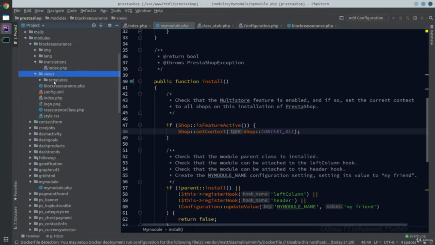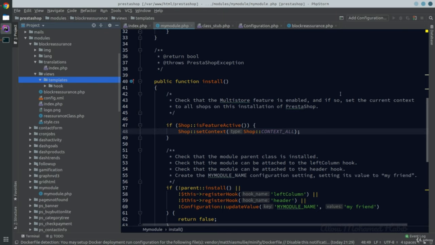We have views/template, then we can have admin right here, for template files used by the module on the administration side. We could also have views/template/front for template files used by the module's front office controllers. And as in the example of this block insurance, we have views/template/hook for template files used by the module hooks. If you want to override a twig template file from the back office, declare your own following the same path in the views/PrestaShop subfolders. This is not really the purpose of this series, but it's good to know.